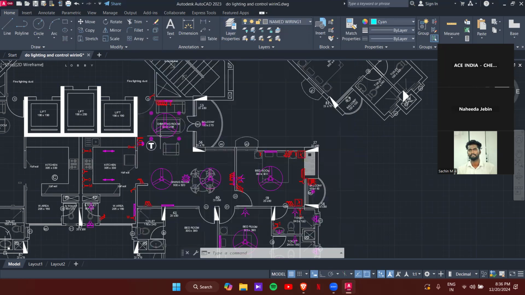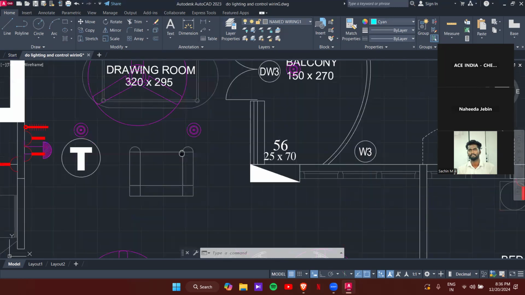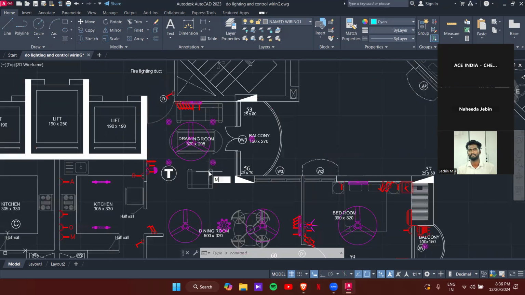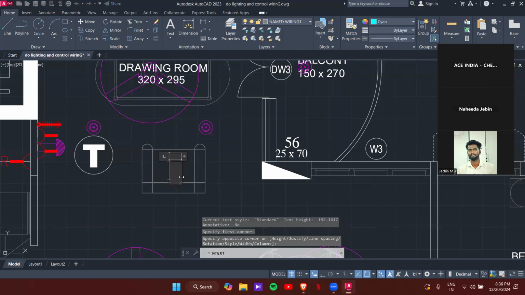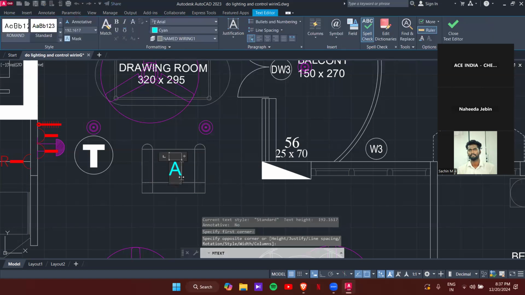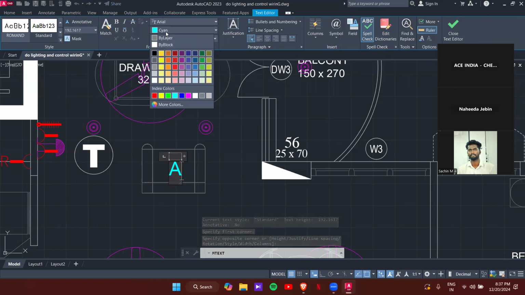So now here we'll start with that. And before starting, you have to go to the text command. Then just add one text in the name of A. Okay, so you can follow any pattern: A, B, C, D. So that order you can keep.